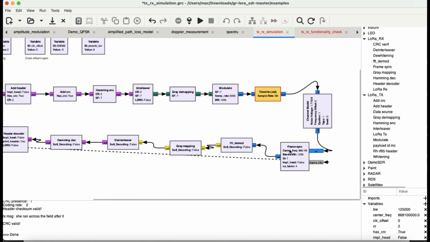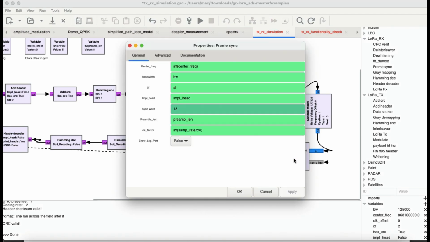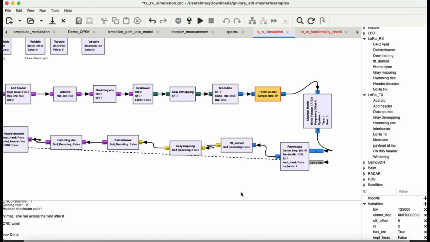Then it goes into a frame sync block. This frame sync block is used to detect the start of a LoRa frame. The values in this are your center frequency, your bandwidth, and your spreading factor. Yes, you're using implicit header, which means my header information is also being transmitted along with my payload. We have a preamble length of about 8, and then we have an SNR defined by -5 dB.